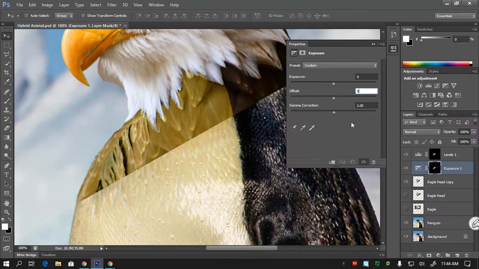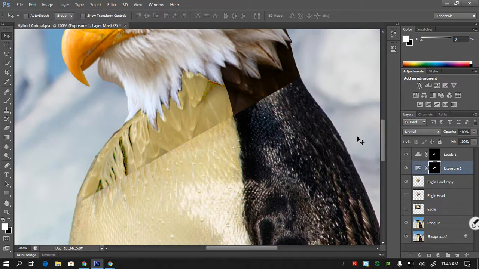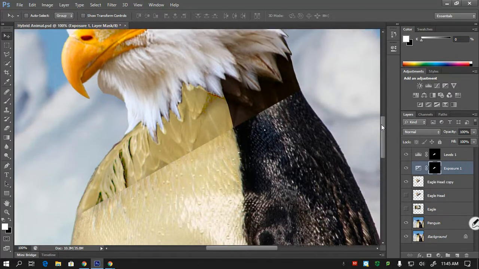It depends on your image. It might work for you. In my case, it doesn't work for my particular image right now. Gamma correction, however, is something that can work. What do you guys think so far? Is that starting to look better? It is, right? Okay, so I'm happy with that for now. So I'm going to click my double arrows and all right, that's working.